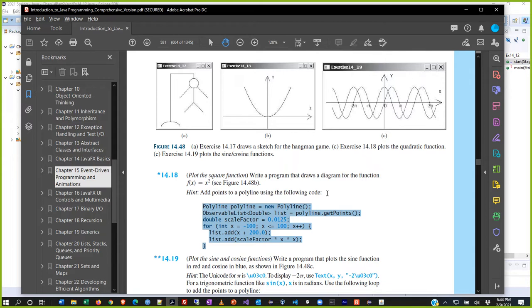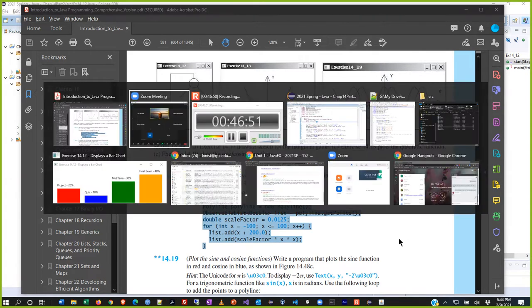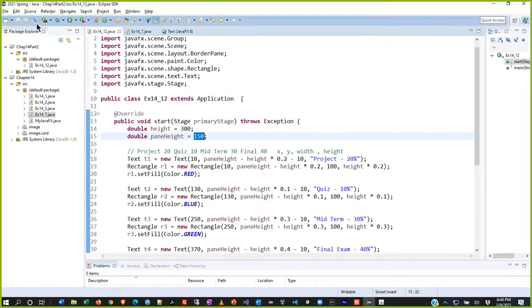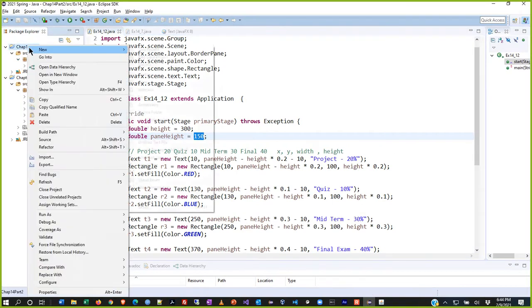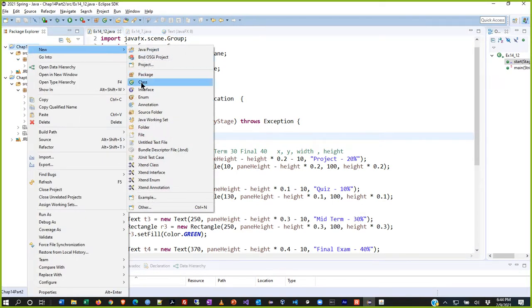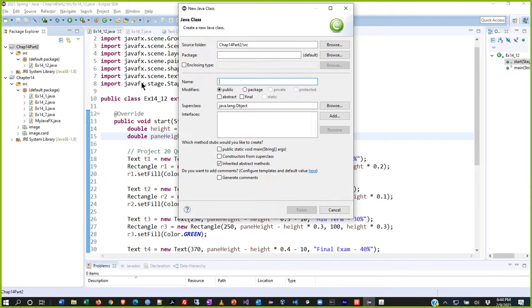Here is the code. And so what we're going to do is we're going to copy that code and just drop it into our application. But let's first begin by creating the new application to begin with. So in the second set of chapter 14 exercises here, I am going to create a new class file. This is going to be exercise 14.18.